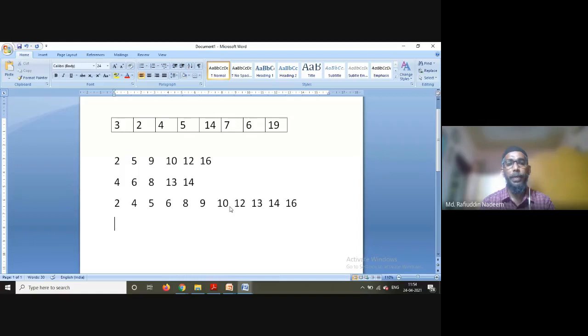So once again, I will repeat. Just see here, I will compare the respective elements. I will start with the first elements, 2 and 4. I'm just merging these two already sorted arrays and making a bigger array here. Because 2 is smaller, 2 is placed in the first position, index 0. Then 2 and 6 are compared.